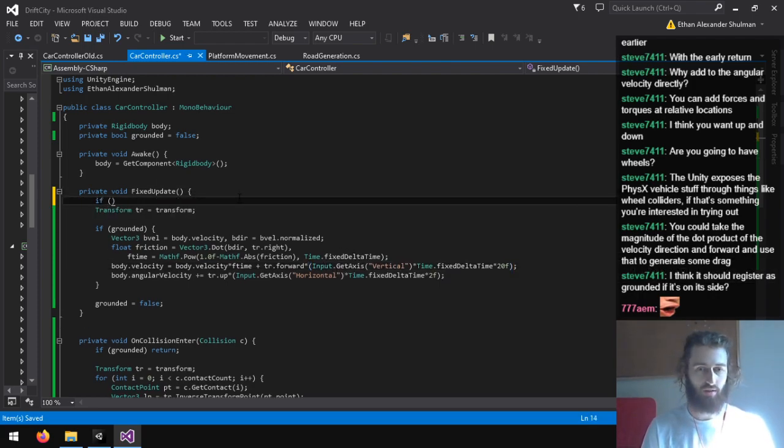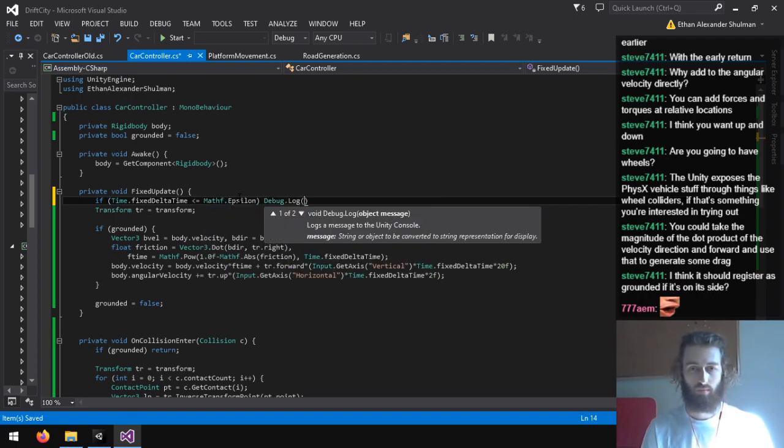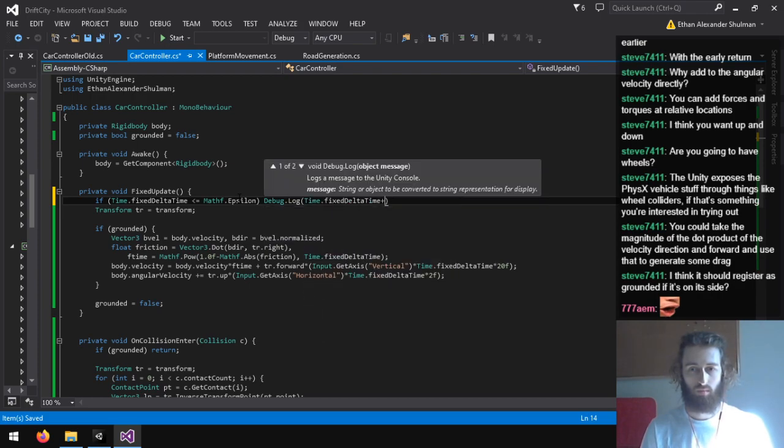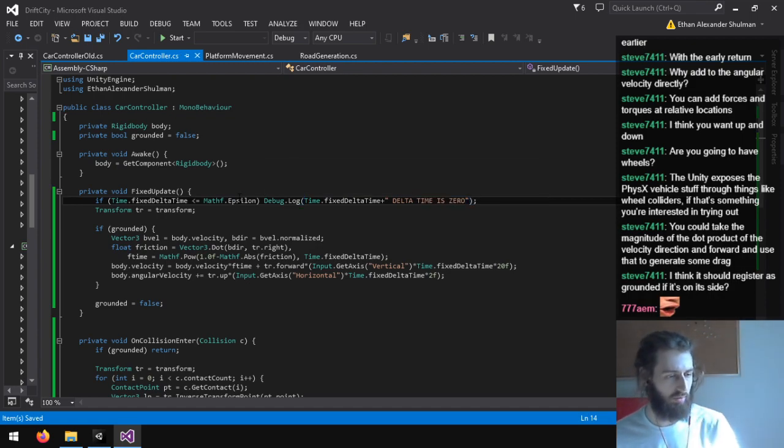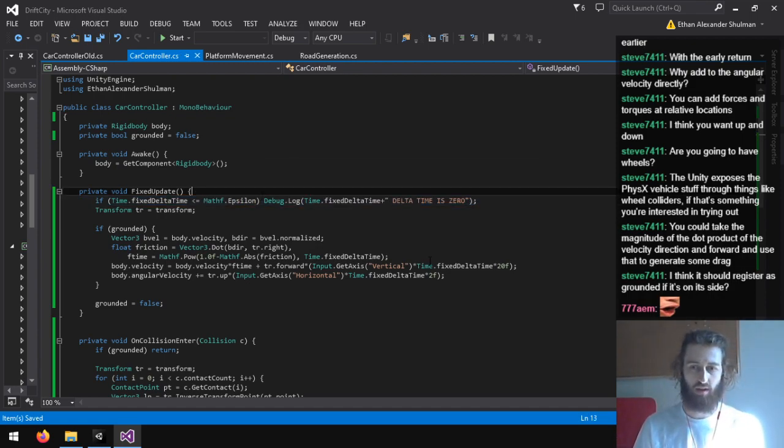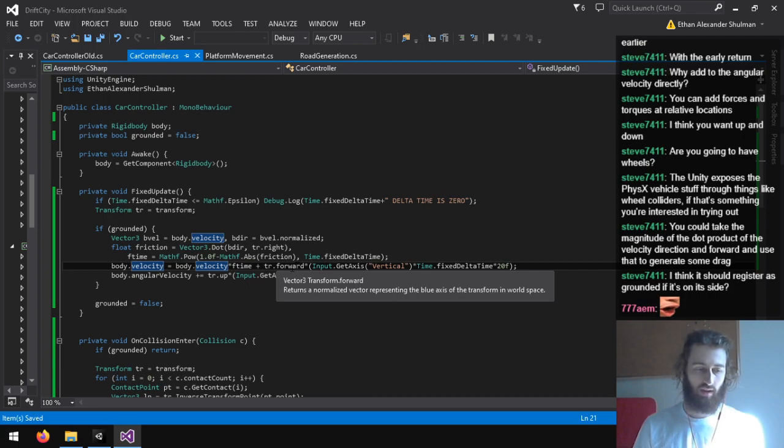Hold on, I want to add a check here. If fixed delta time smaller than or equal to epsilon. Does delta time ever get fed in as 0? That could be a serious issue. Otherwise, why would this be not a number? I can't think of anything.